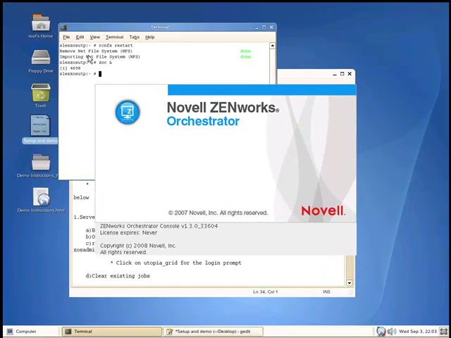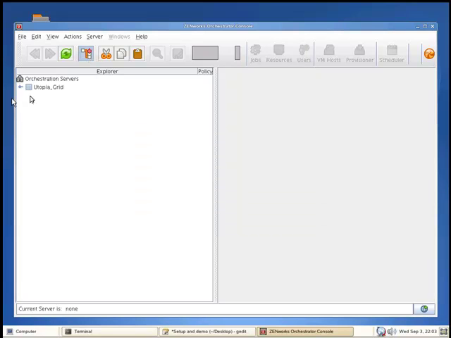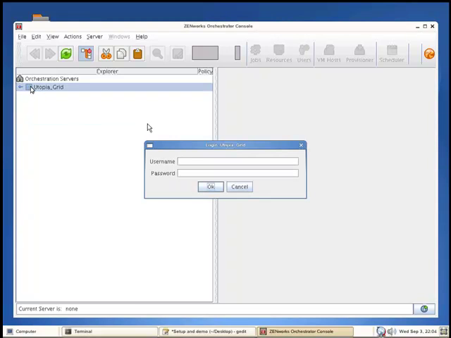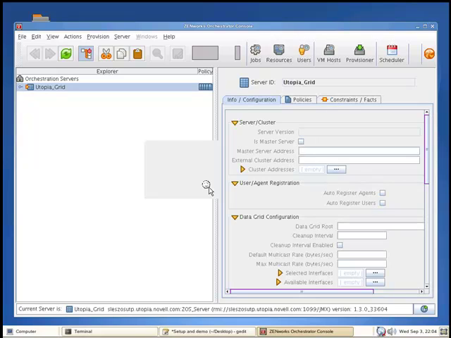Okay, so the orchestrator console is loading now. Discovering servers. If we click on Utopia grid, then we should get a login prompt, and we need to log in as ZOS admin, password N0V3LL, and then click OK. And then this should give us an expanded view of what's going on in our grid.